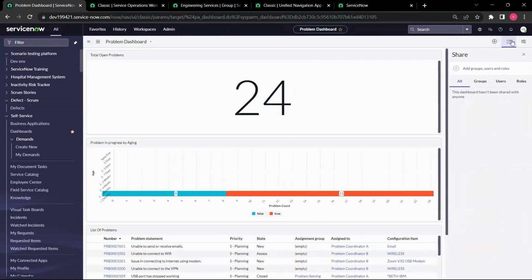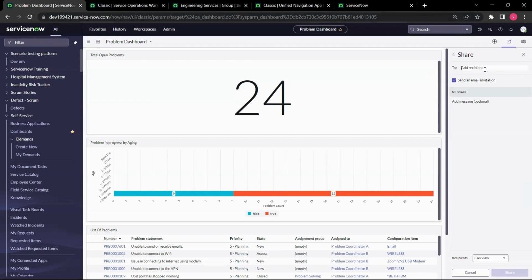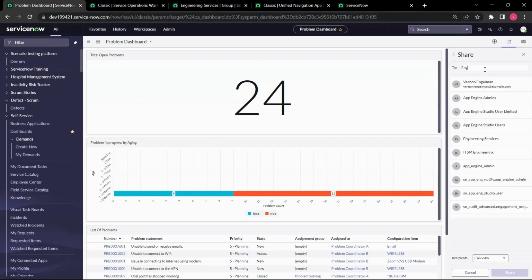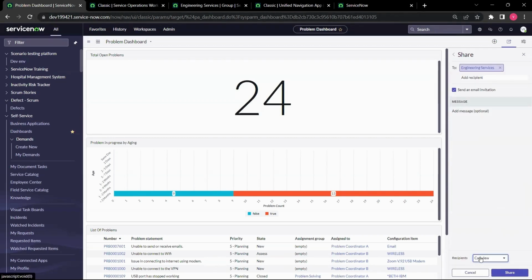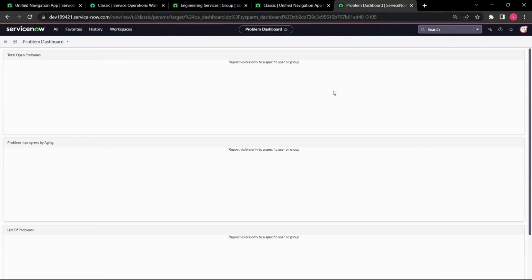Share the report. Now share the dashboard with the group that you would like to share. Here we can specify the group or the particular user, and we can also provide it based on the role. For now, I'm providing it based on the group. Add the group, which is engineering services. For now, I'm leaving it as can view so that the members can only view but cannot edit the dashboard. Click on share. The dashboard is being shared but not the report.